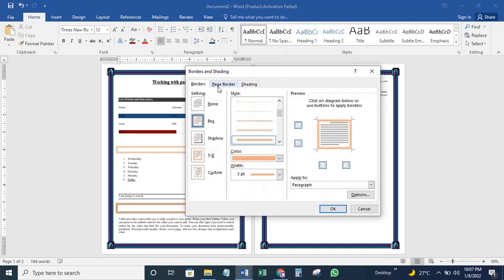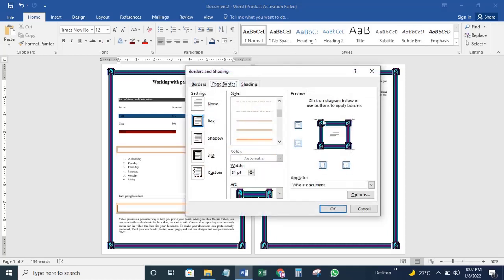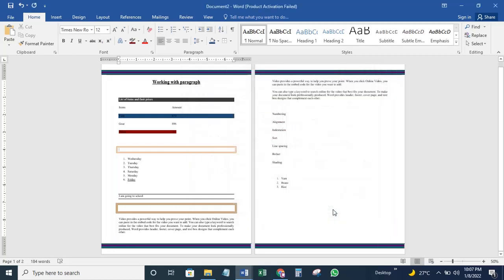If you go back to the border, look at this preview here. All you have to do is tick the area that you don't want. You tick this area, and you can say I remove the left and right border. You understand? All I have to do is click on OK and see what happens. Now I have a very nice, stylish looking document.